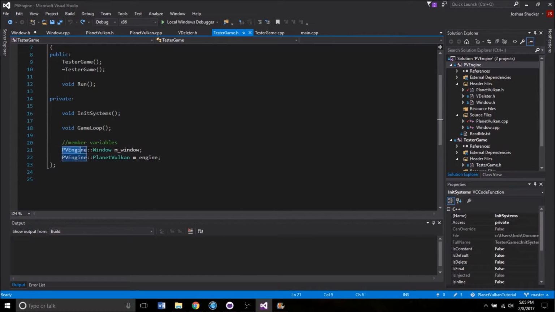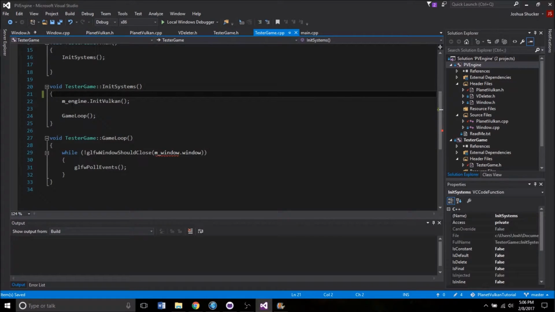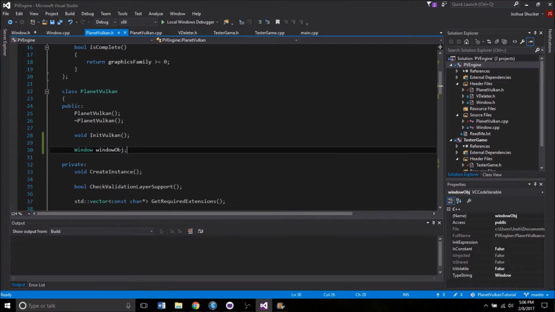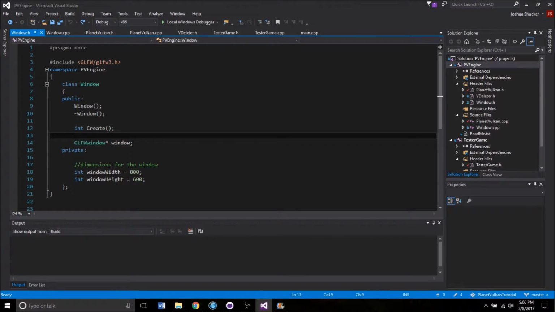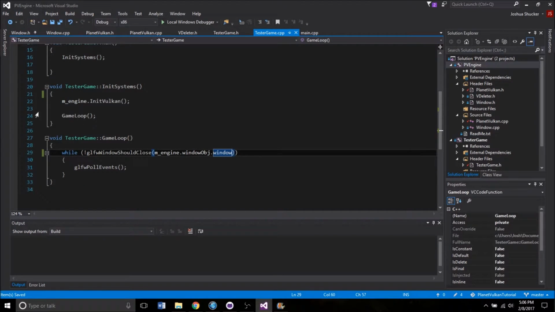Tester game doesn't need its own instance of a window, at least at this point. We may, again, change our minds later. So we're going to delete the window in tester game. We're going to delete the call to create it, because it's already been created. And down here in the game loop, instead of saying mwindow.window, we're going to say, it is the engine, so mEngine.windowObject.window. So what that's doing is it's going into the engine, then it's looking for the window object, and because in window.h we gave it a window pointer, that's giving the actual GLFW window object to tester game. So now that we have all that, everything should run nicely.